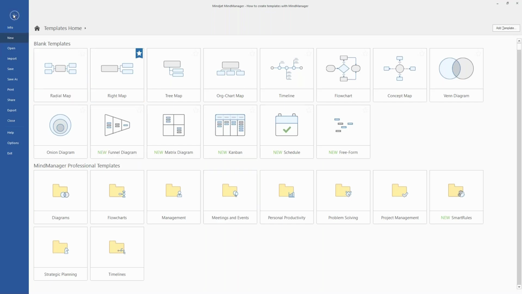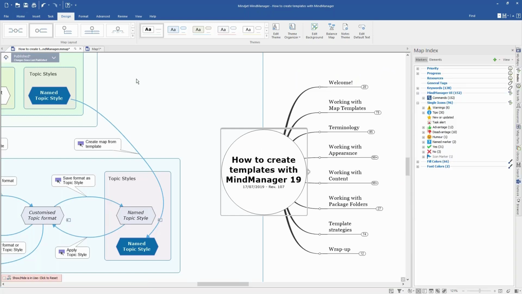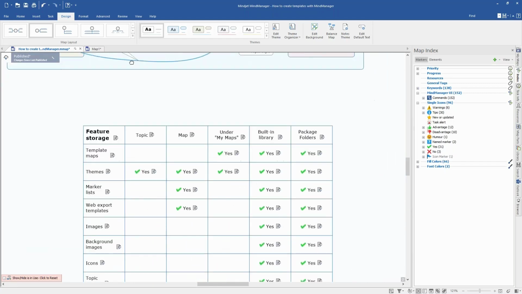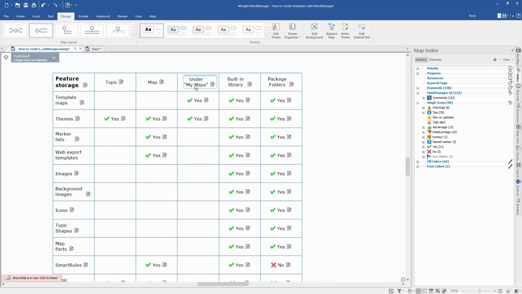But there is a partial answer to that, in that under the My Maps folder that MindManager creates when you install MindManager, it also creates two folders for templates and themes called My Themes and My Templates. And if you store templates and themes in that, then you do see them in the galleries. You see them in the map templates gallery and the themes gallery. So you do see the previews there. But otherwise, no, you'd have to go through the template organizer dialog to see templates in package folders.